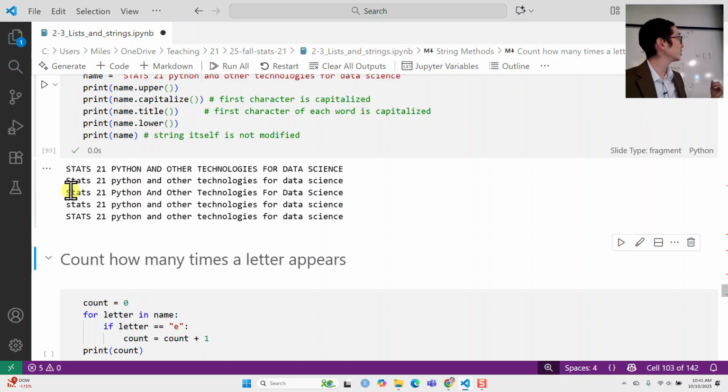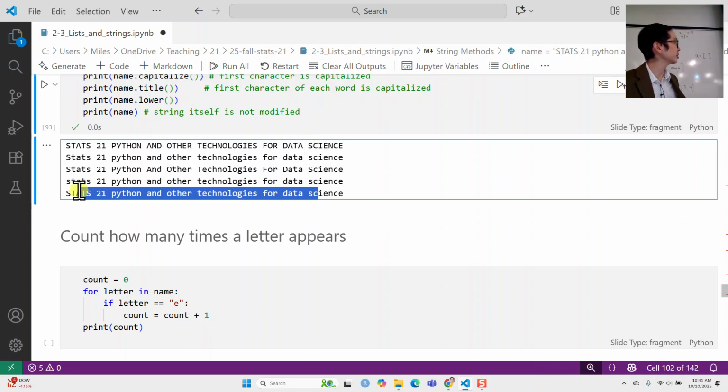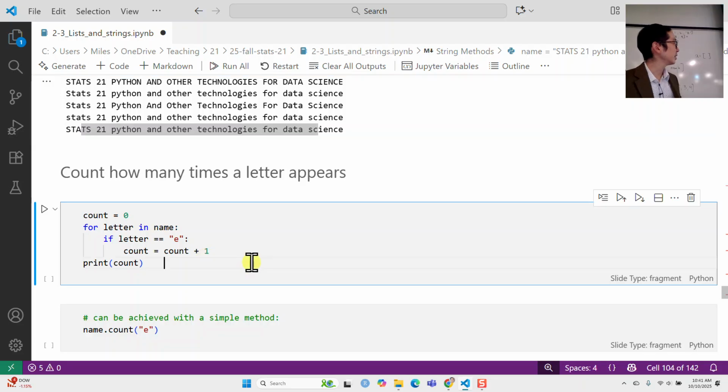Title case makes every first character after a space or white space capital. It doesn't know the English language conventions where conjunctions and prepositions are not capitalized in titles of books and movies and stuff. So it capitalizes and, for, and things like that. But in general, that's not how it goes. And then lowercase is lowercase. Again, the original string is unmodified.